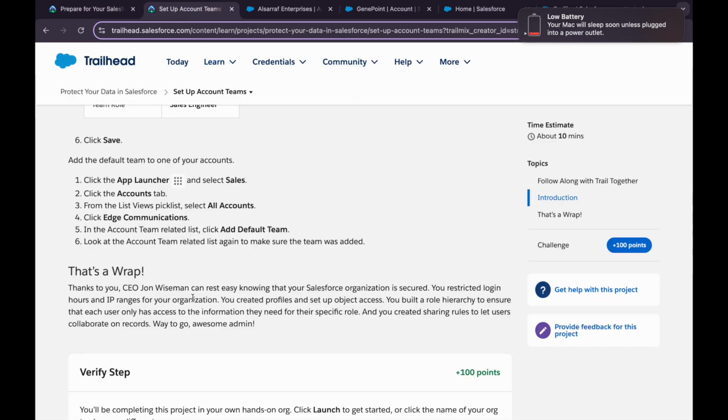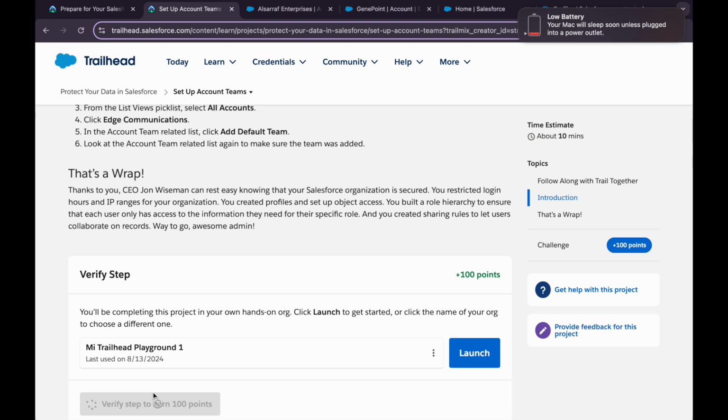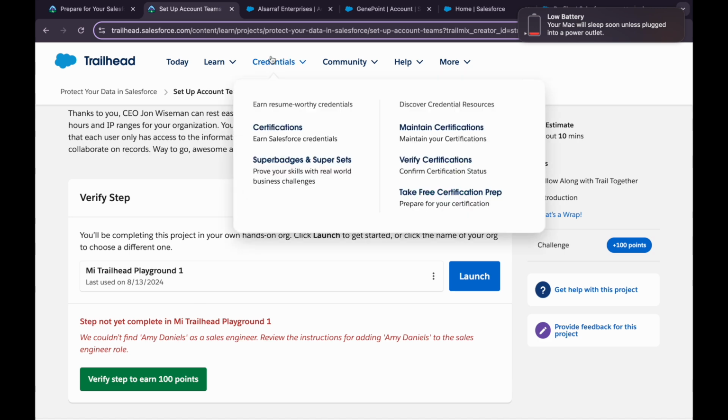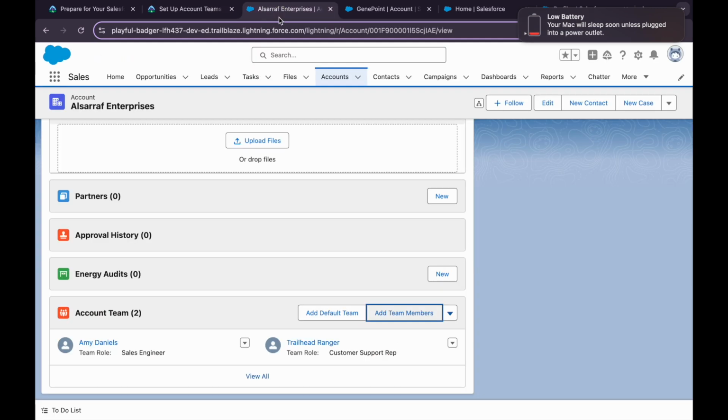So let's verify this, and then we shall wrap up this module, that is protect your data in Salesforce. In this module we learned a lot of things, that is how to set up users, how we can log in, how to provide different OWD, object level and field level security, then using permission sets, using public groups, such things. As a sales engineer, for Amy Daniels to the sales engineer role.